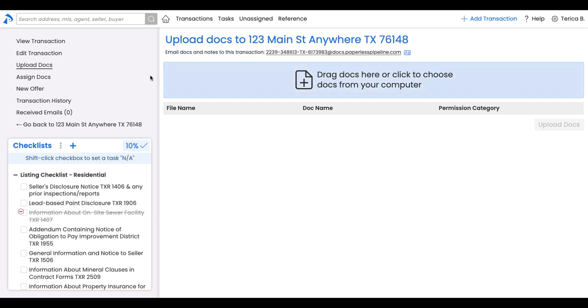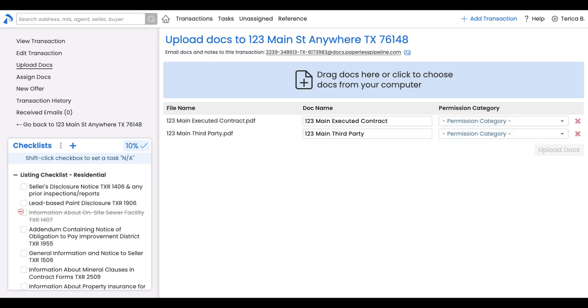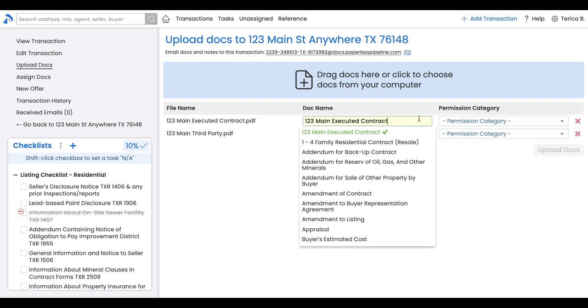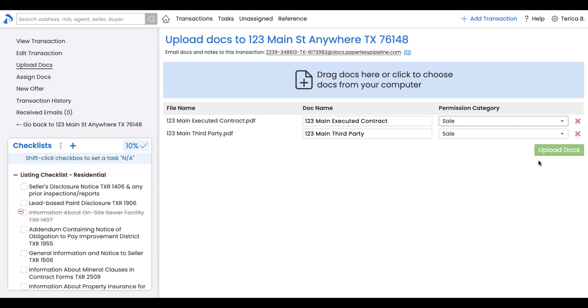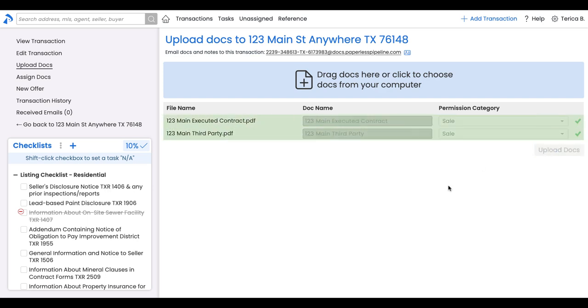So again, you can either click on upload docs from the left-hand side or in that blue bar menu. Both take you to the same place. We're going to go ahead and add just our contract and the third party that we have signed and anything else. So for training purposes, we'll just add these two. And then again, you can just go in and rename them if you want. And then these, because they are signed between the seller and the buyer, these go under sale. So we're going to click on upload.